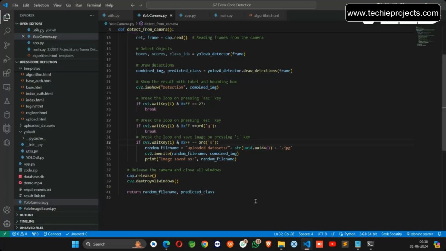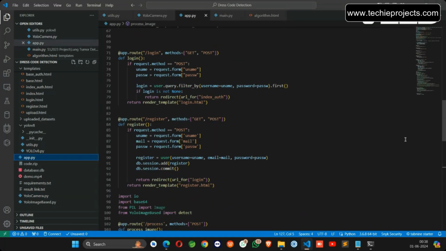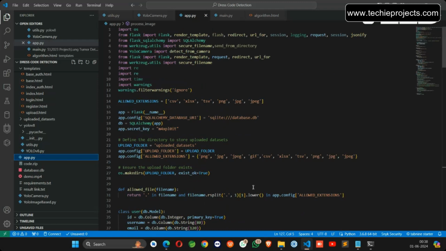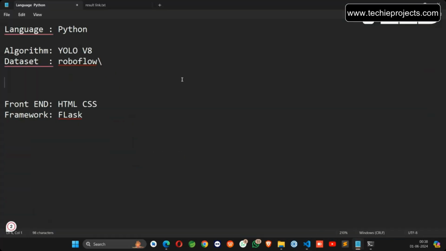If you go to your code, there is a file app.py, which is the main file. In this app.py file, we have written the Flask code. Here we are first importing the libraries like Flask. SQLAlchemy is basically for our database. We have used the Flask-SQLAlchemy framework to connect the database, and for the database we have used SQLite. Dataset and database are two different things.